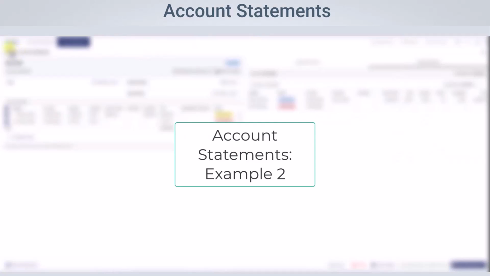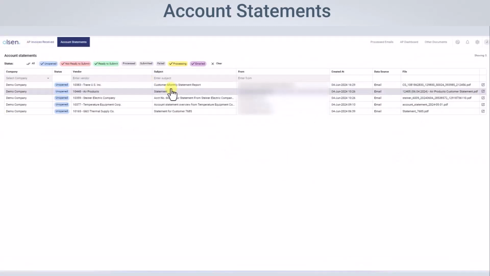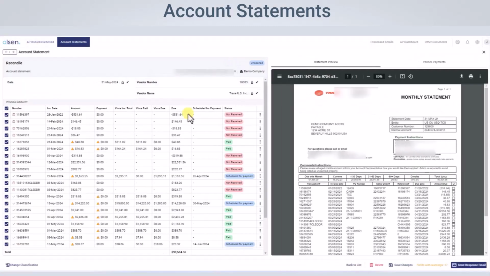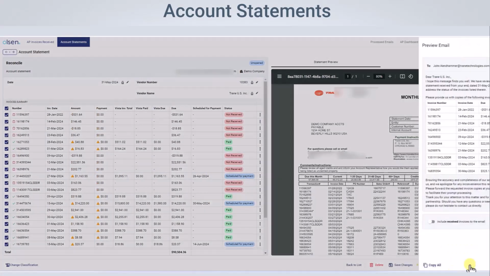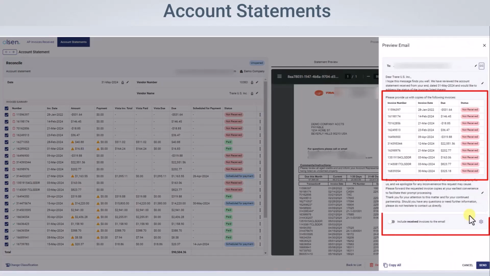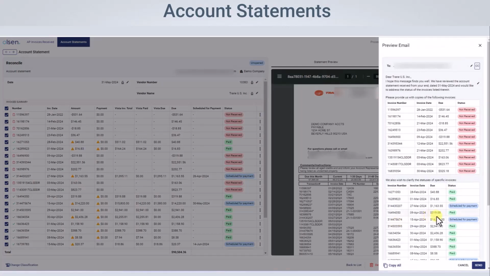Now, let's look at another example. Some account statements can get long and complicated. In these cases, simply click Send Response Email. The system quickly identifies all outstanding invoices. Again, we can choose to include received invoices. With one click, you can send the email to notify the vendor.